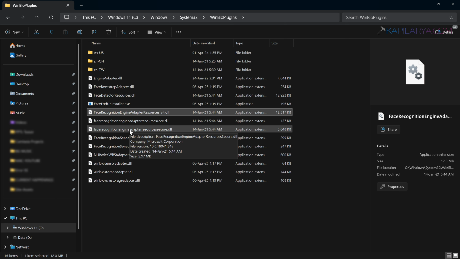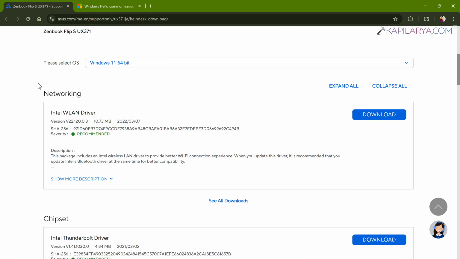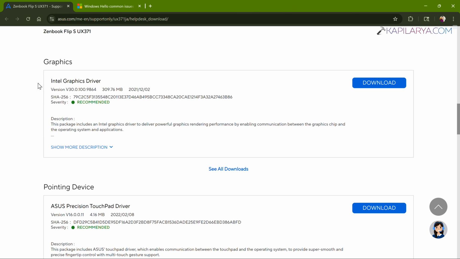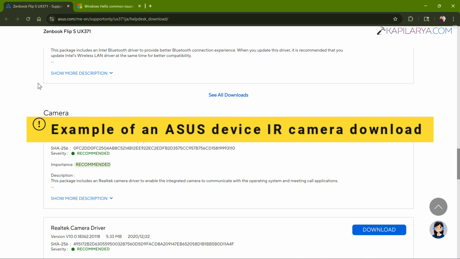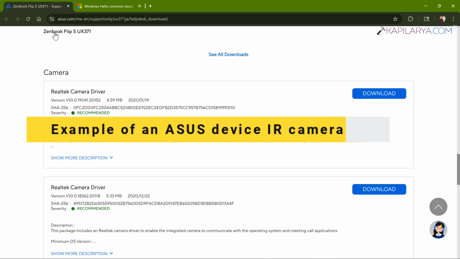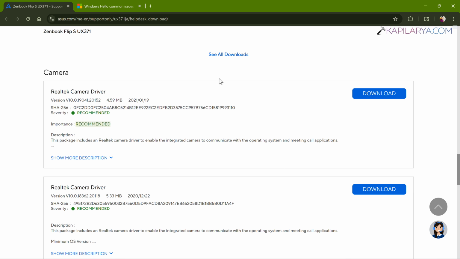But if you are not on the Surface device and if you are on another device, just like me, you need to make sure that the face driver files are here. In case this folder is empty for you, you can simply go to your device manufacturer's website and download the facial driver for your device model and install them. Once you install them, the folder will be automatically generated with the required files.